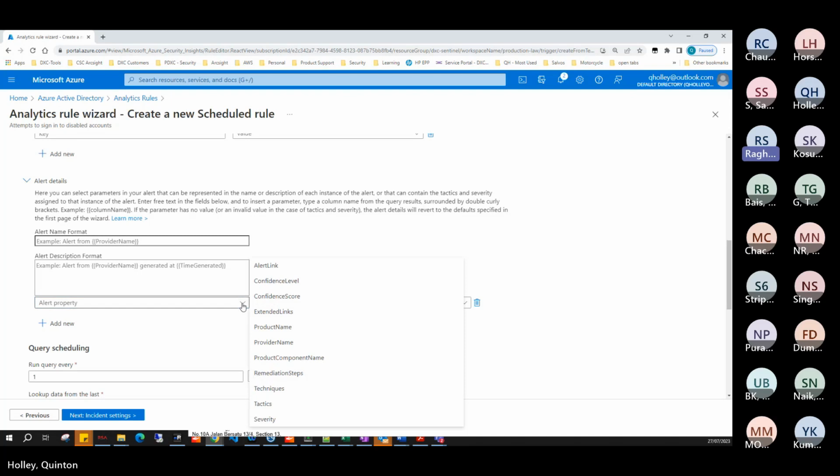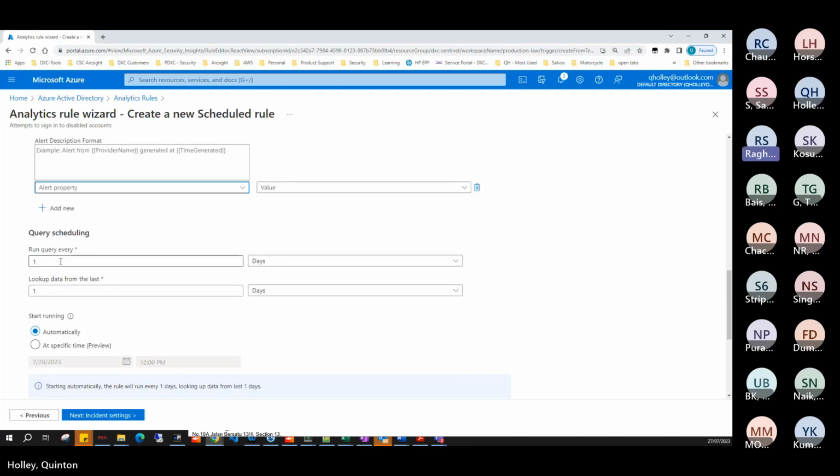Then the most important part is query scheduling. You are creating this analytics rule which has a query that will run, and it will fetch the results. The results will be provided to the analytics rule, and it will take a decision based on the result. What decision it will take will come in the subsequent steps. But what is the schedule? When do I want to run this query? Right now the configuration is that I want to run this query once in a day, and I want to look at data for the last 1 day.